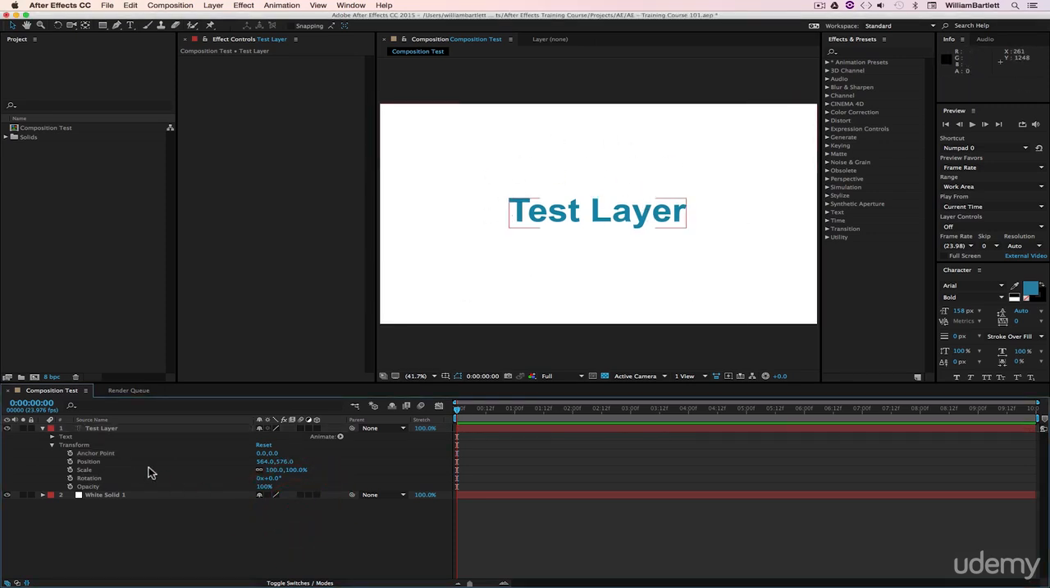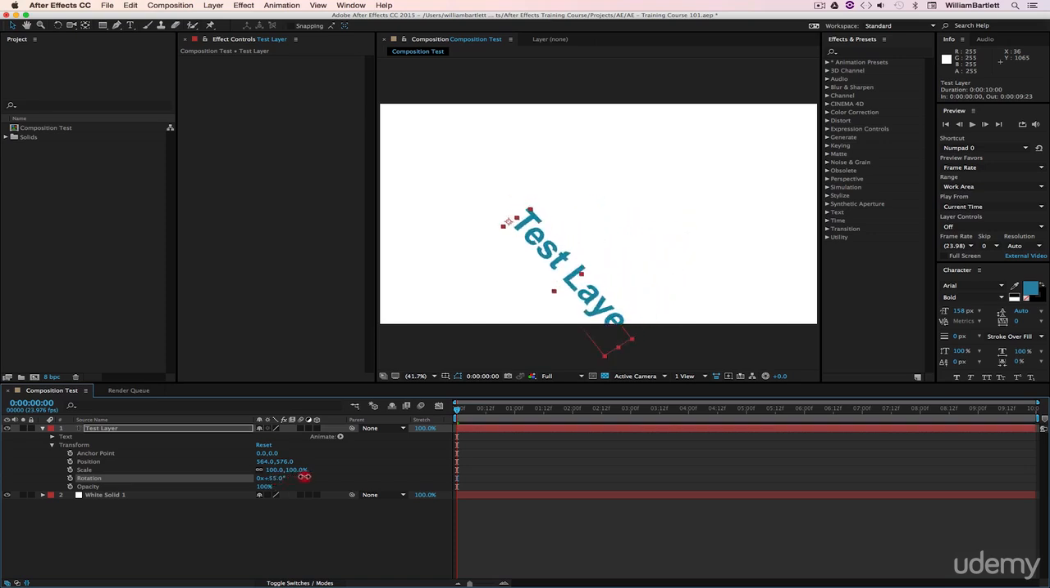So right now we have the anchor point locked to the bottom left corner of this text layer. And if we need this text layer to rotate, for example, click and drag here, we can see that it's rotating around that pivot point. All of the control happens around the anchor point or the pivot point. So Command Z to undo.